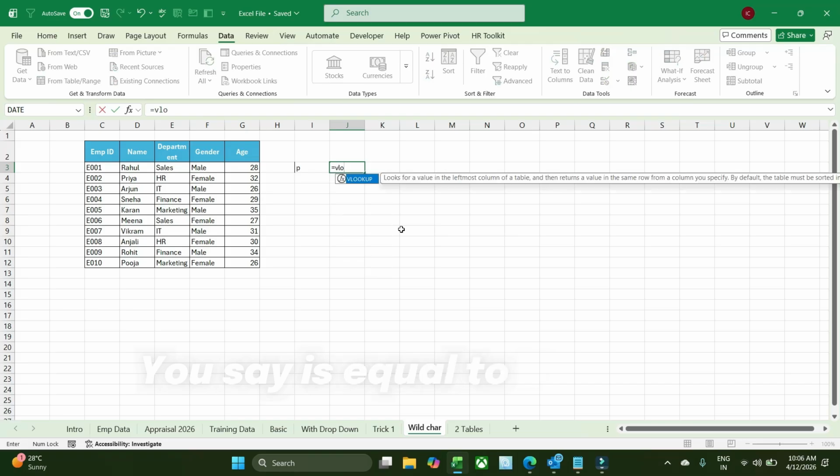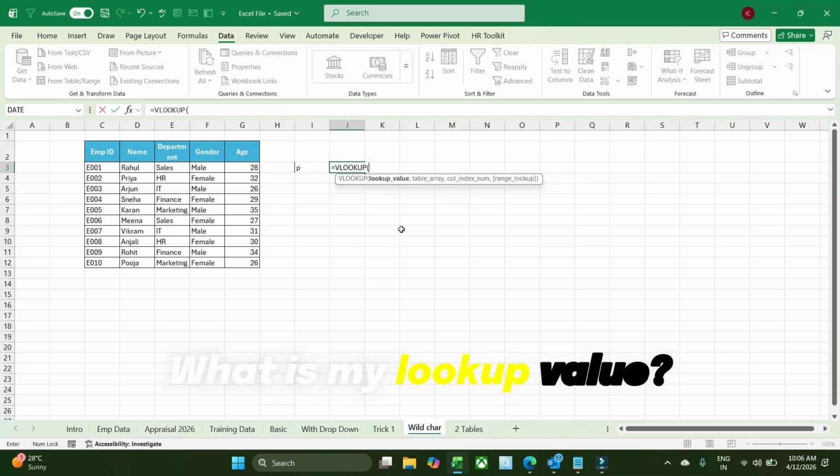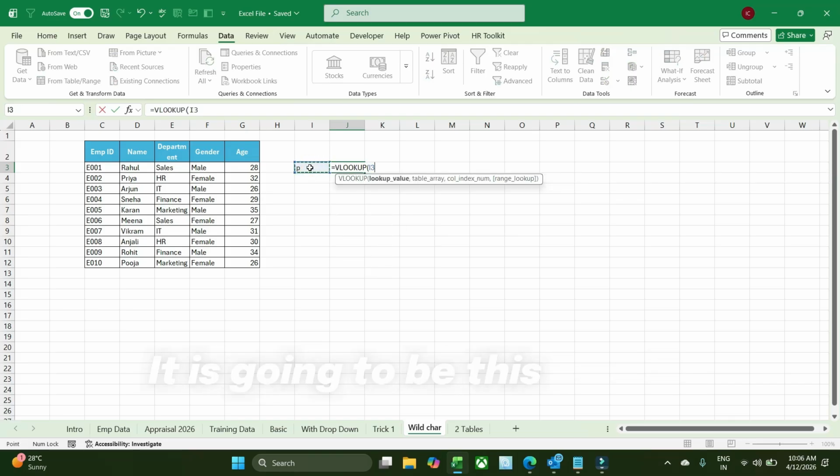So here is how we can do this. I'm going to say is equal to VLOOKUP. What is my lookup value? It is going to be this. So it is going to start with P, but after that what?